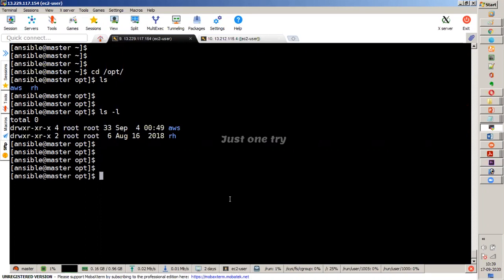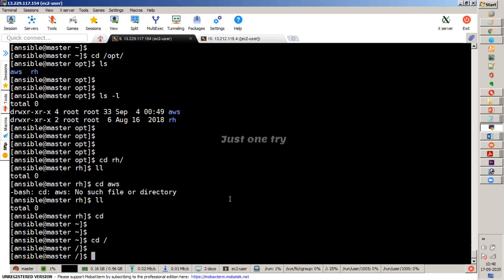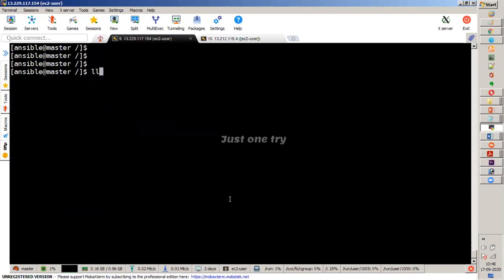No. By default, where will it install? So by default, it will not install in OPT, right? So where will it install by default? By default, it will install in var. Somewhere it will install. HTTP is installing there, but where will other packages mostly install? Mostly it will not install in OPT, sir. If we give the path, then only it will install in OPT.